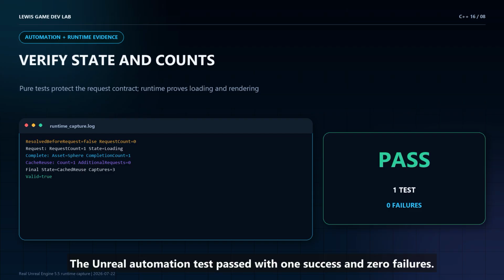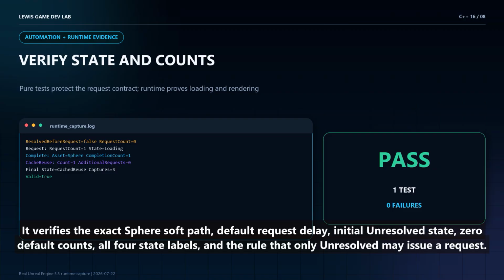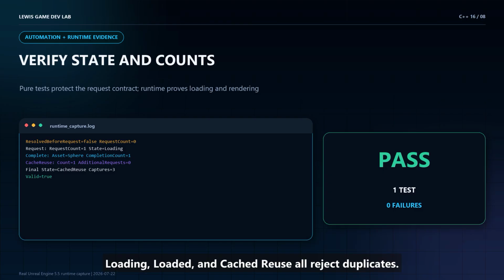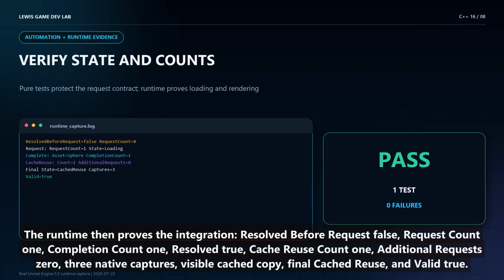The Unreal automation test passed with 1 success and 0 failures. It verifies the exact sphere soft path, default request delay, initial unresolved state, 0 default counts, all 4 state labels, and the rule that only unresolved may issue a request. Loading, loaded, and cached reuse all reject duplicates. The runtime then proves the integration: resolved before request false, request count 1, completion count 1, resolved true, cache reuse count 1, additional requests 0, 3 native captures, visible cached copy, final cached reuse, and valid true.